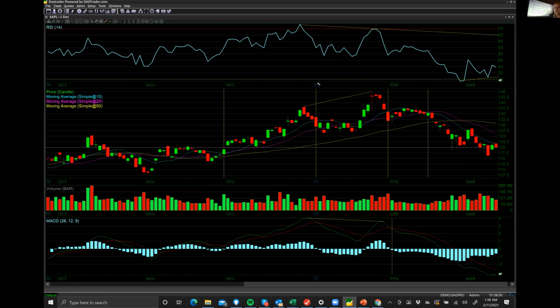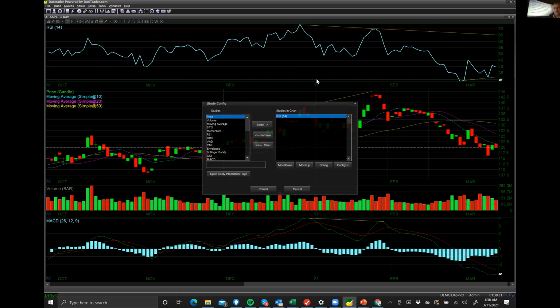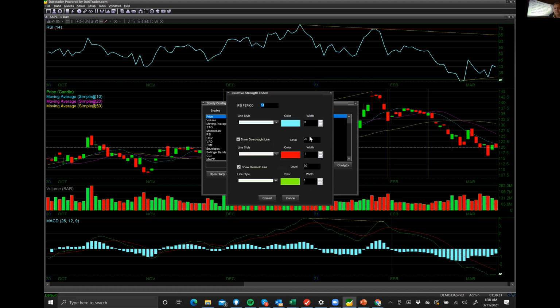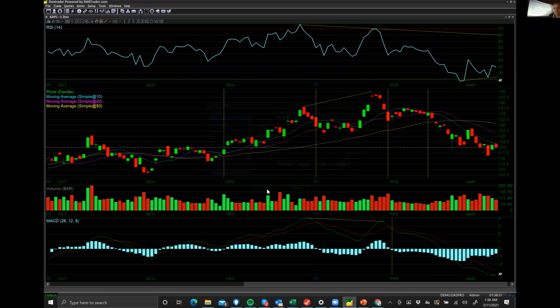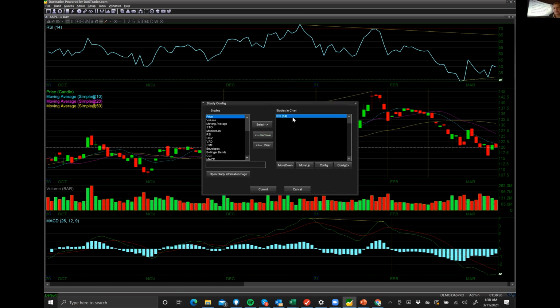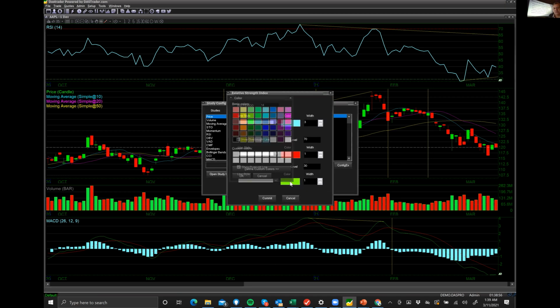Now, some other things that you can do. Let's play with our RSI to make it a little bit more pretty. Let's see, line styles. Let's do a broken line style. That way it doesn't stand out so much. There you go. Very often you'll have a broken line style for your RSI. And you can even make it a little bit lighter so it doesn't stand out so much.